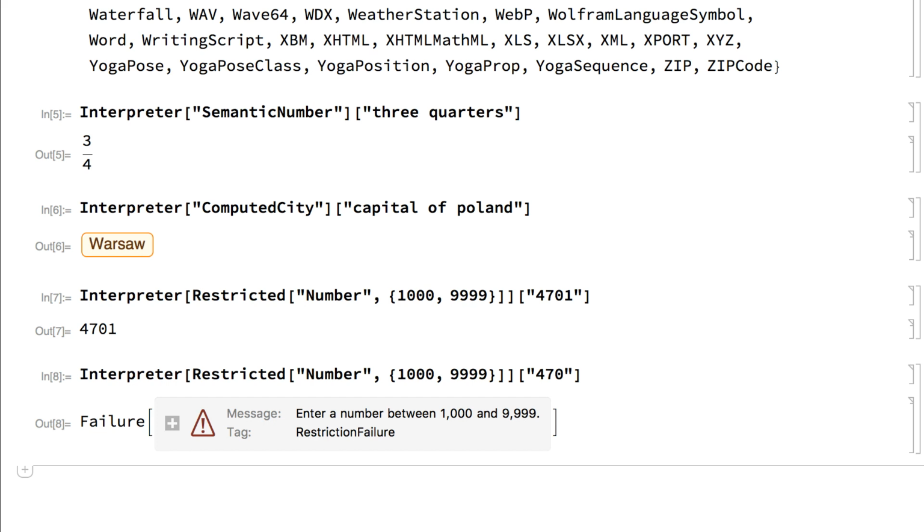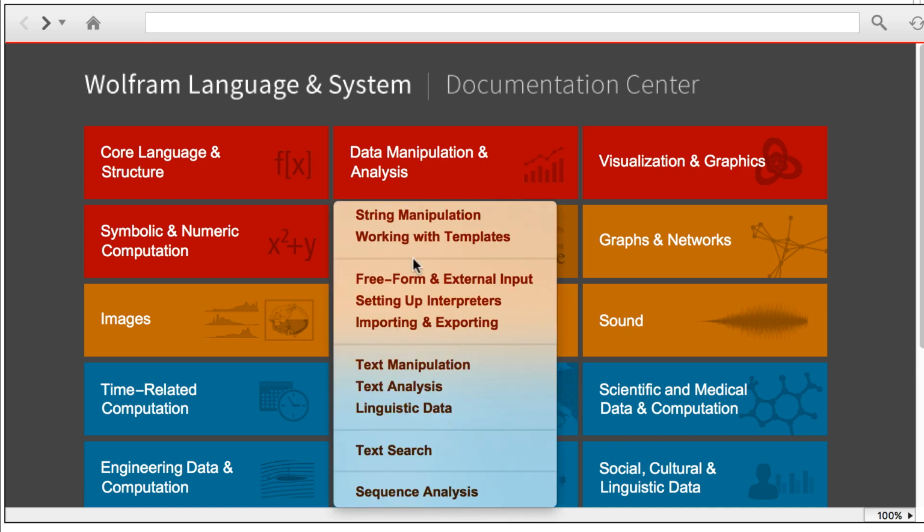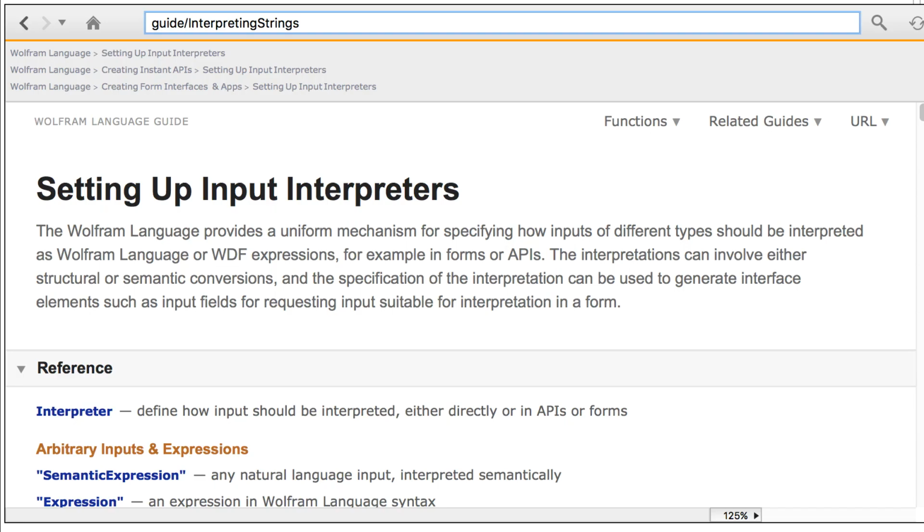You can find more information about interpreters by choosing Wolfram Documentation under the Help menu to bring up the Documentation Center page, clicking the Strings and Text button, and then selecting Setting Up Interpreters, which brings up this page with links to information about using the Interpreter function.